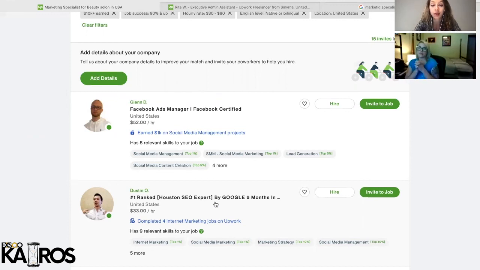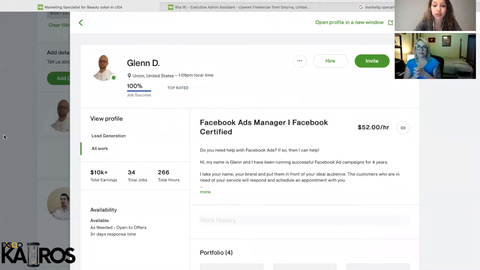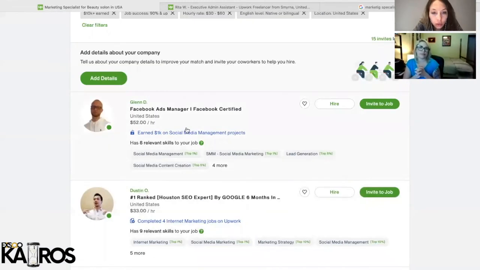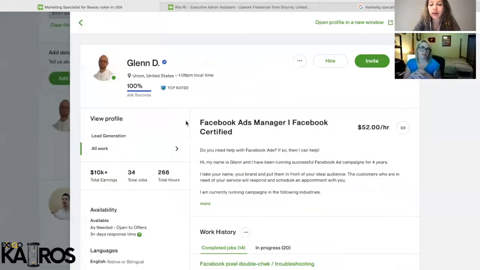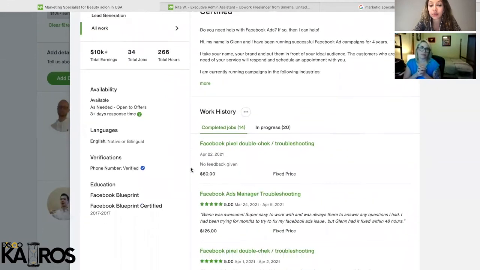Yeah. And also what you can see on this page is, for example, how much this person already earned on similar projects, on social media management projects, right? And you don't need to go to another page; just when you click, you get more information about this freelancer.